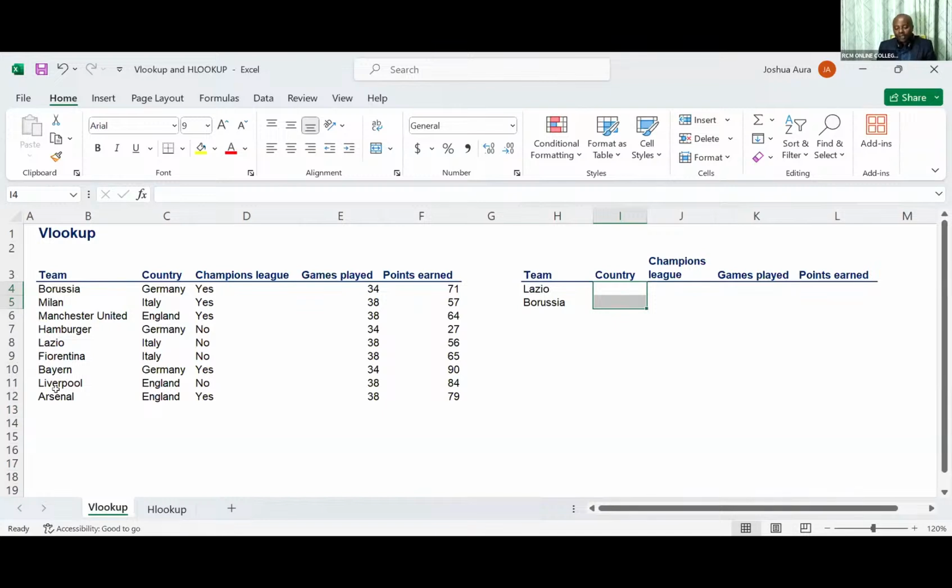So in this case, what I'm supposed to remember, ladies and gentlemen, very fast, is how the data is arranged. Now here, they want me to look for a team called Lazio. I would want you to imagine that these are very many teams, thousands and thousands. They would want us to come here and look for a team called Lazio. Because these teams are arranged in vertical format, I'm going to use what we call VLOOKUP.